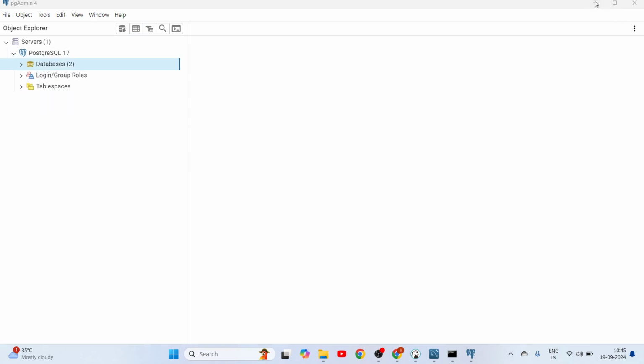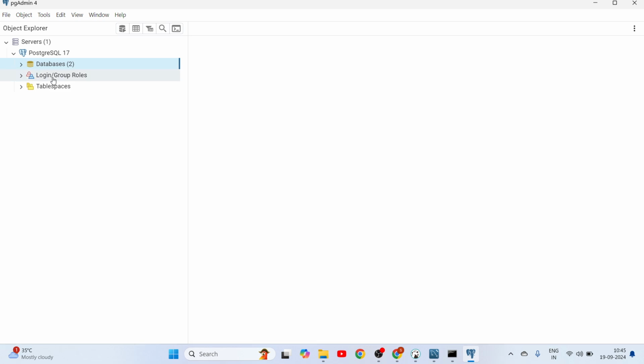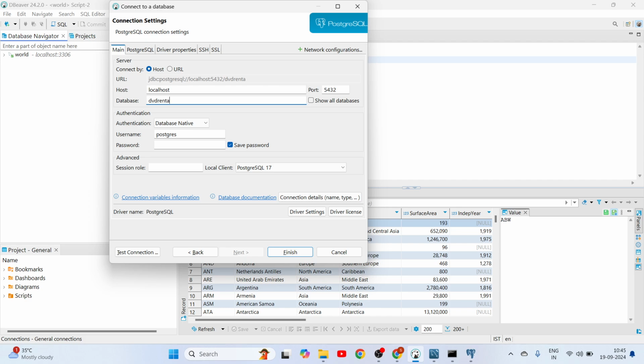Okay, so let's see how we can do this in DBeaver. The database that we are going to connect to is DVD rentals, the one that you are seeing here. So type that name here, and the password is, as I said, root. The default username is Postgres.